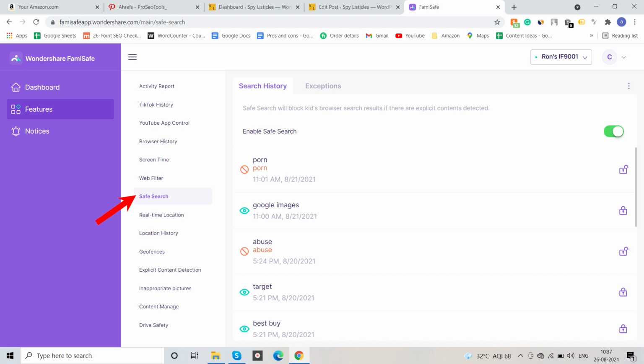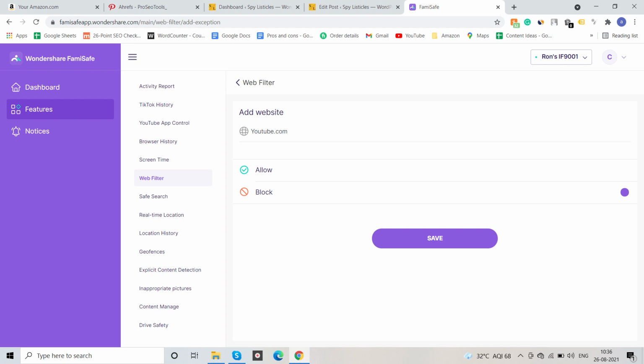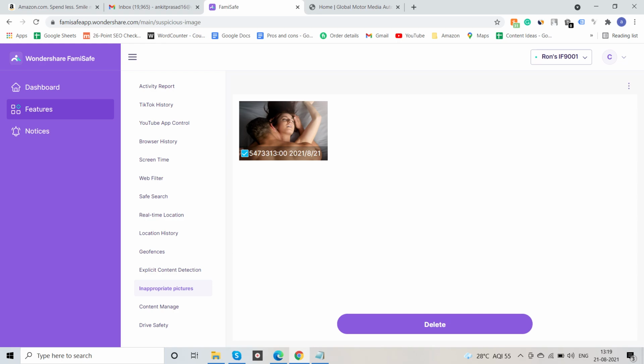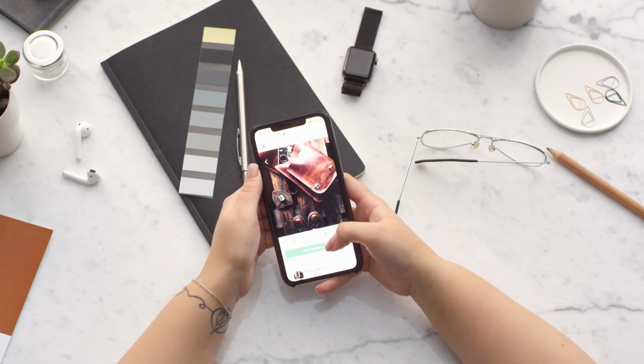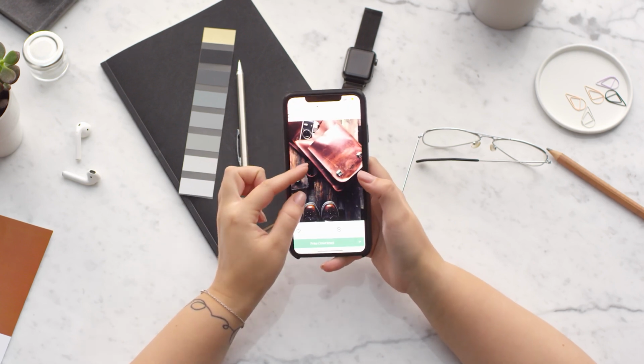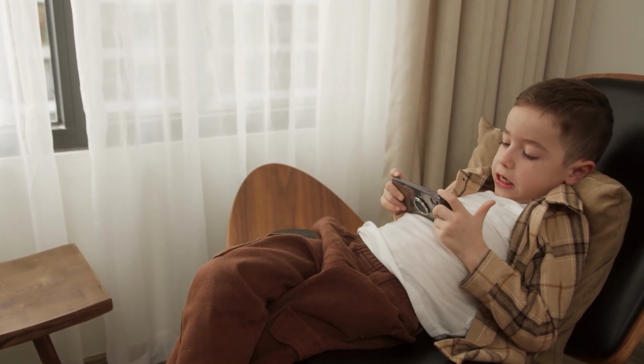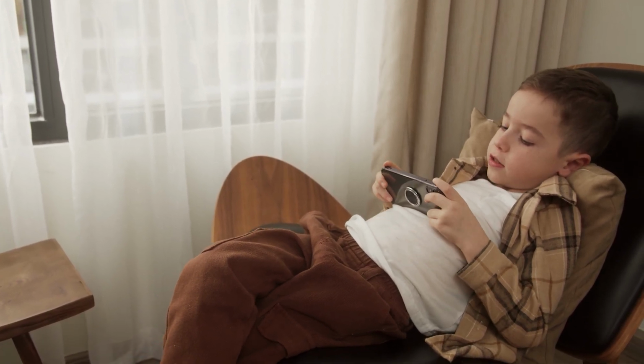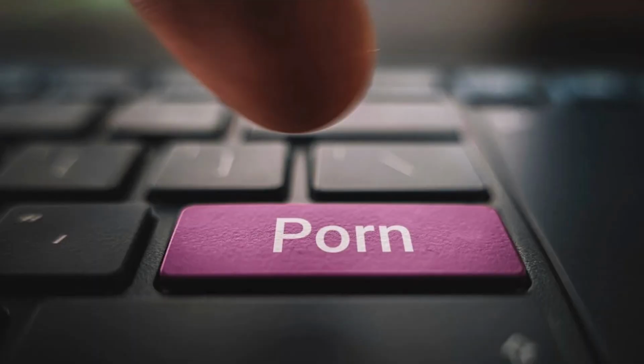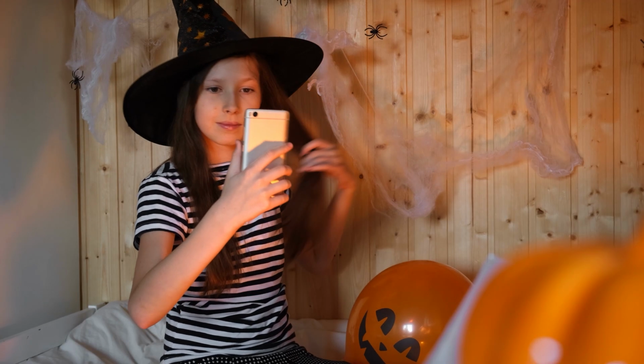Also, FamiSafe enforces safe searches on popular search engines like Google and Bing, which filters out explicit content from search results. Last but not least, parents can block apps that might contain or lead to inappropriate content. This includes not only browsers but also social media platforms and other apps where explicit content can be shared. By using these features, FamiSafe helps parents create a safer online environment for their children, preventing access to pornographic content across multiple platforms and devices.